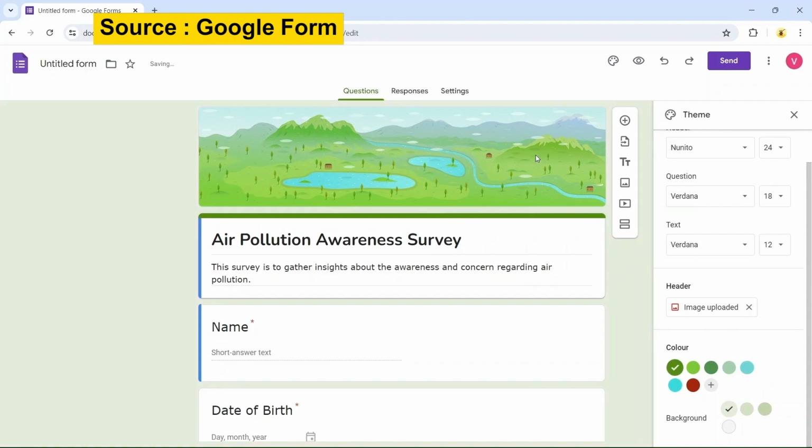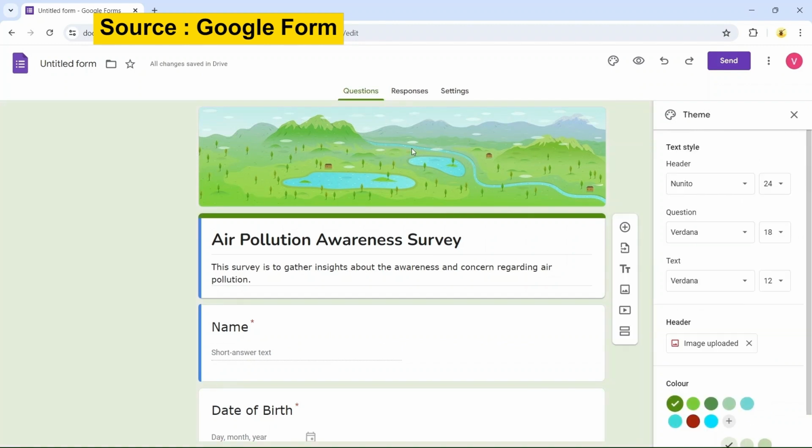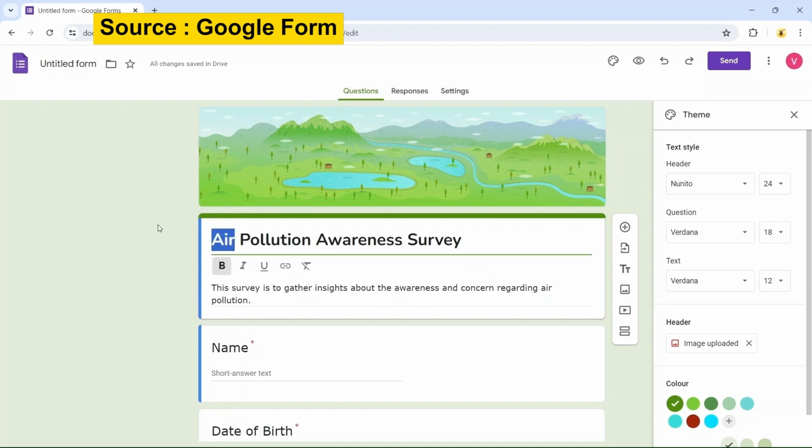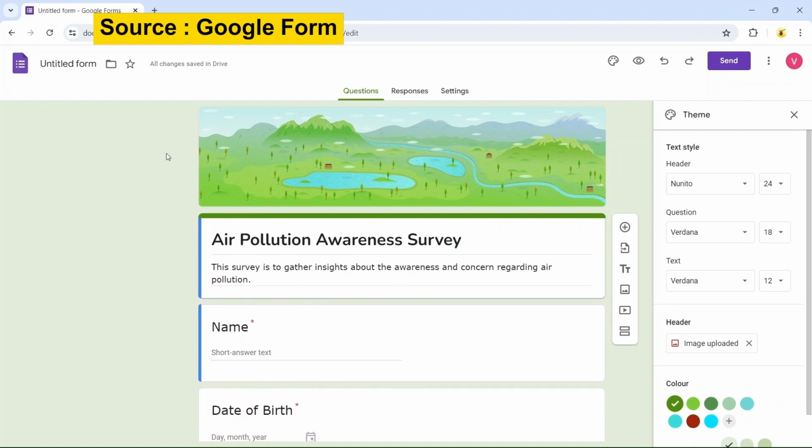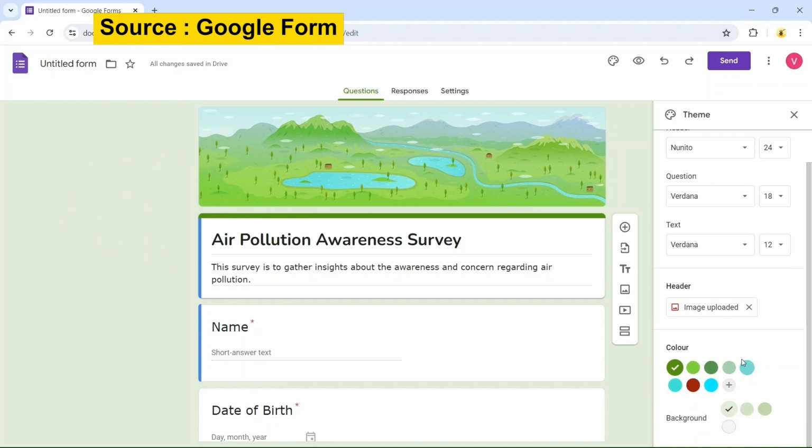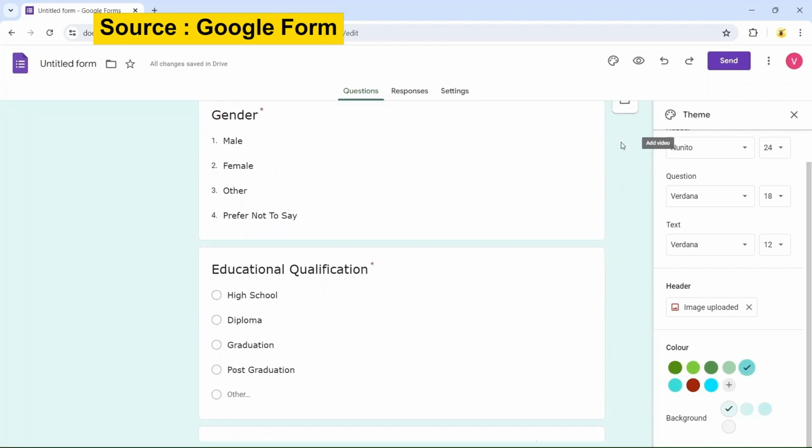So here you can see a nature image which is relevant to our purpose of study, that is air pollution, okay. Now you can notice that the background color was automatically adjusted to the image color, okay. So there is greenery in the image, so Google Form automatically turned the background to greenish, okay. Now let's change it to some other color. You can select different colors over here. You can manually add a custom color, but we will add a blue color background, okay. So this is how you can design the form, okay.